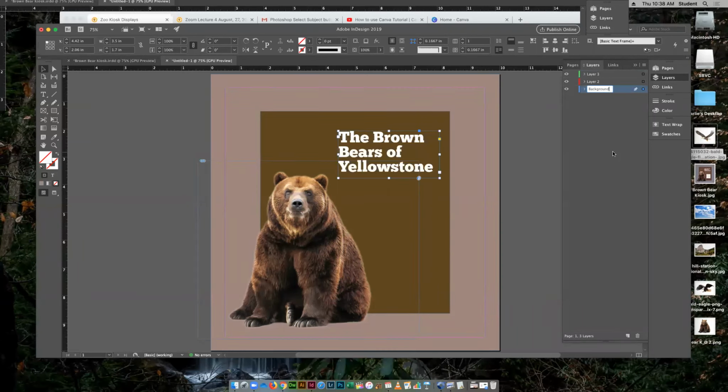Now you notice how it became a red type box? That's because I was on this layer. If I was on the image layer and I clicked and dragged with the type tool, it would come out green, and then I'd have to change it to the type layer. So whenever you're using type, make sure you're always on this layer, and then every time you draw a type box, it'll always come out on the right layer.